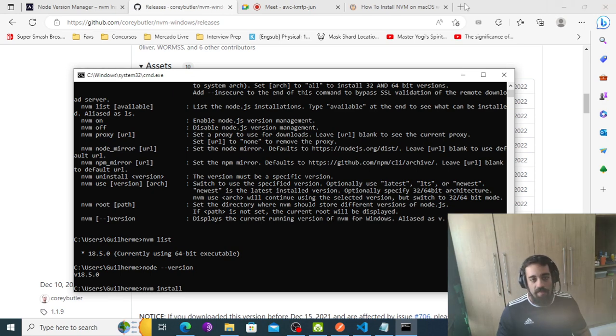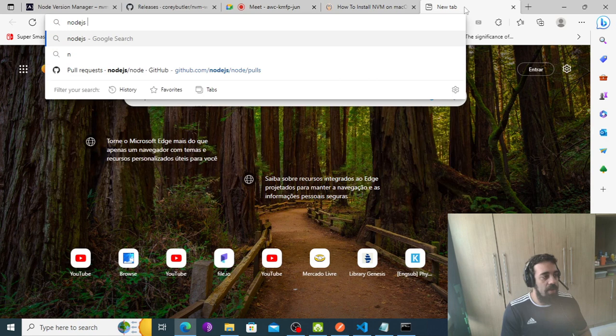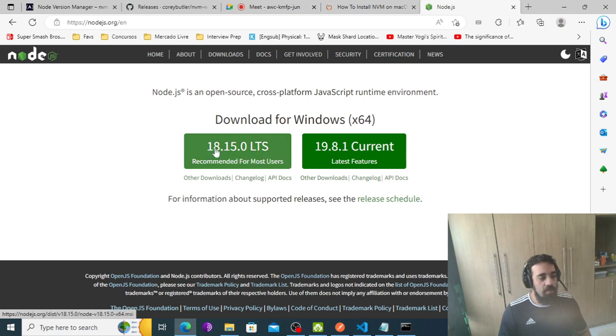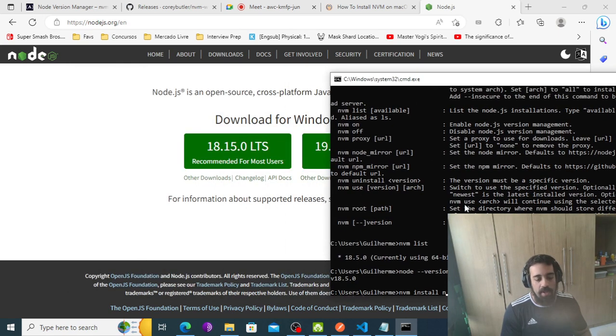But let me see what other versions are available. So I can just go here and type Node.js versions, and then let's see. So yeah, 18.15 is the latest, and the current is this one. So for example, if I were to install a new one, I would do like an nvm install 18.15.0, right?